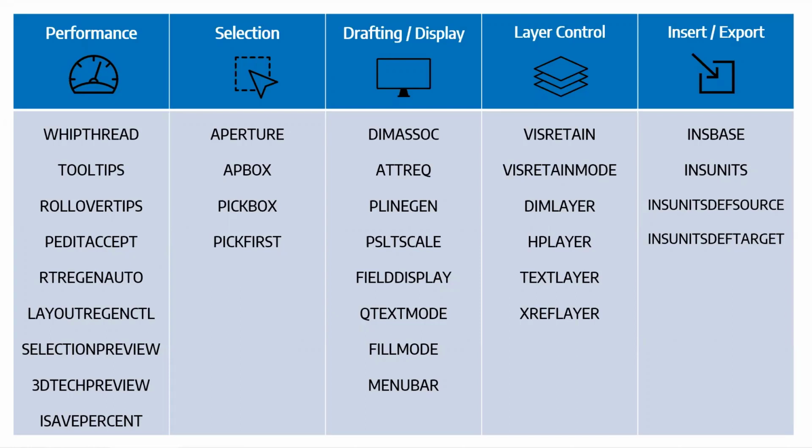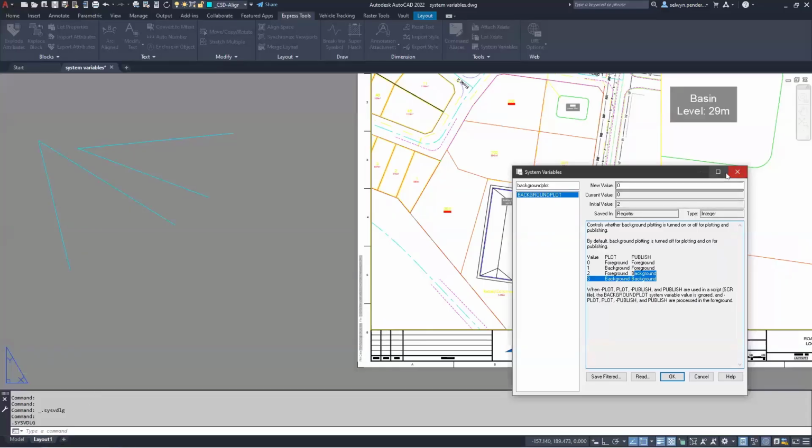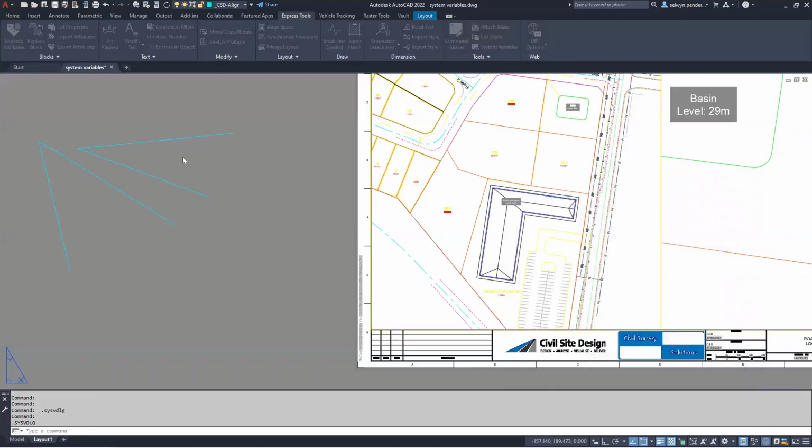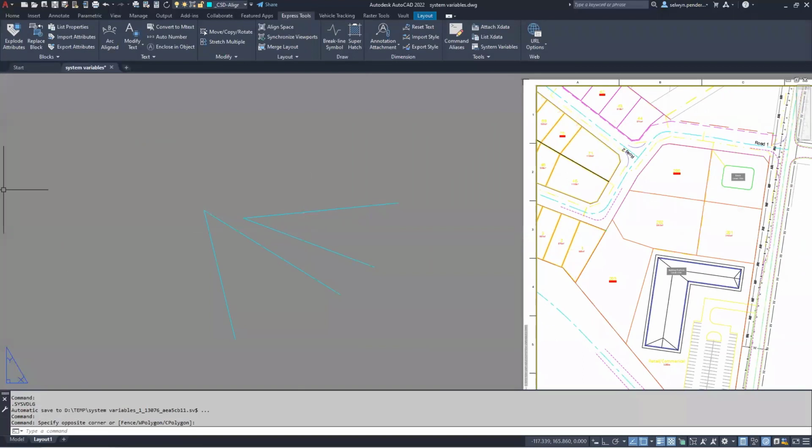Love it. Okay, so we'll go back to AutoCAD now. We're going to go through and have a look at the selection options here. We'll look at Aperture, AP Box, which is Aperture Box. We'll look at Pick Box, and we'll look at Pick First. There are additional selection tools, but these ones I find are good ones for me. So Aperture, I've just got to get back here.